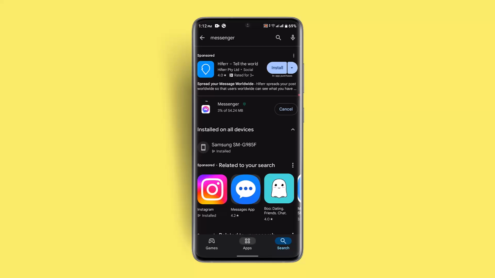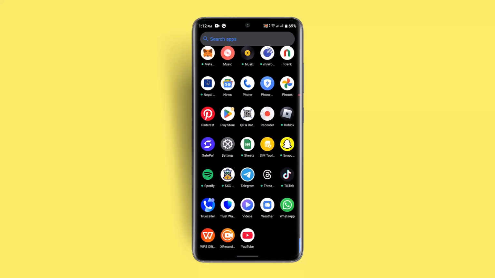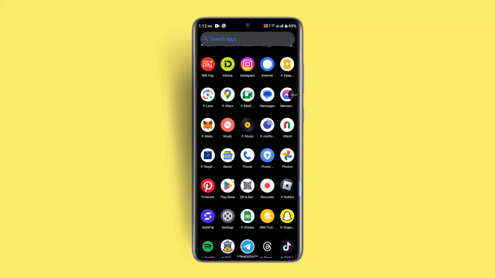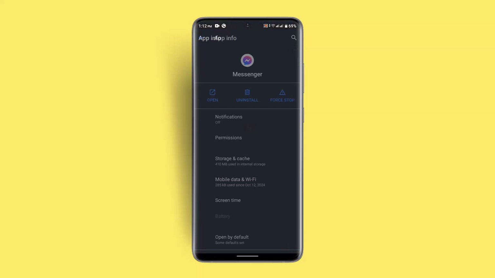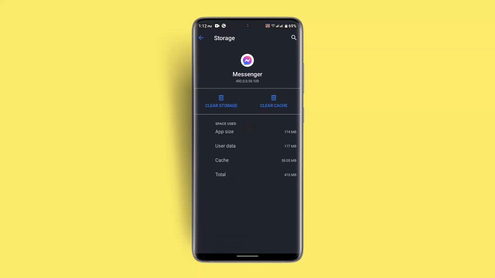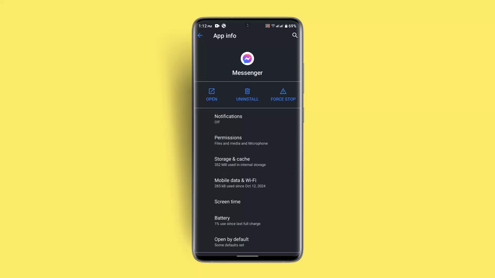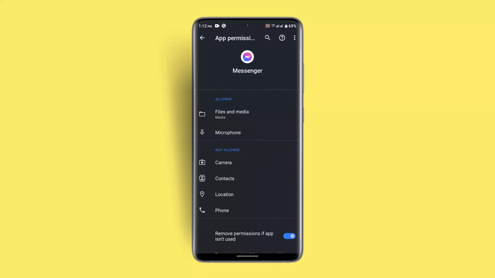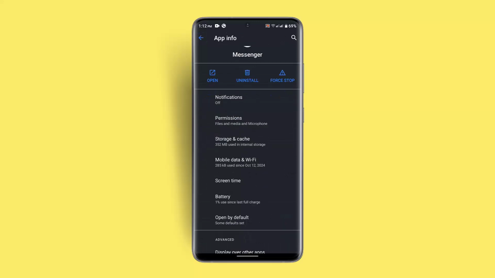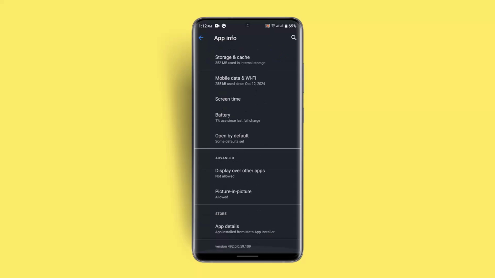In the meantime, what you could also do is long press the Messenger application and press the I button. Once you do it, go to storage and cache. Make sure to clear the cache, after which you want to go to permissions and make sure to enable all of these permissions as well. Once you've done it, you should be able to fix it.